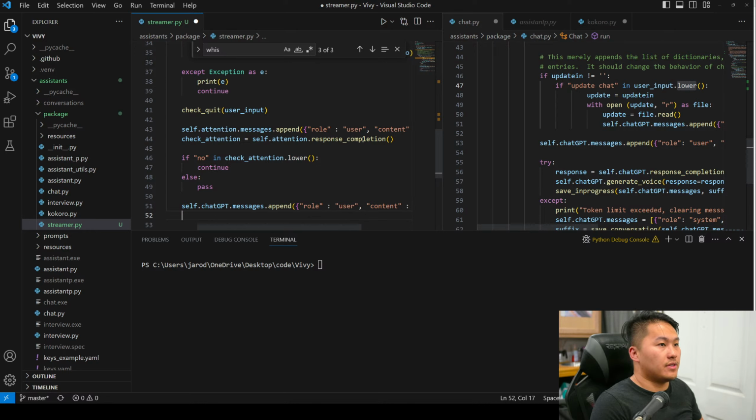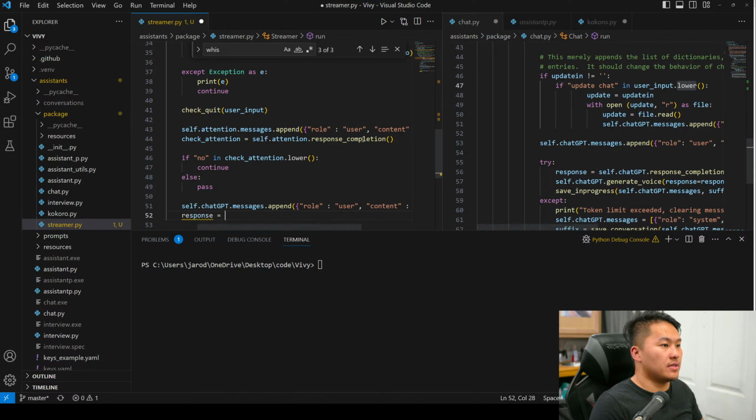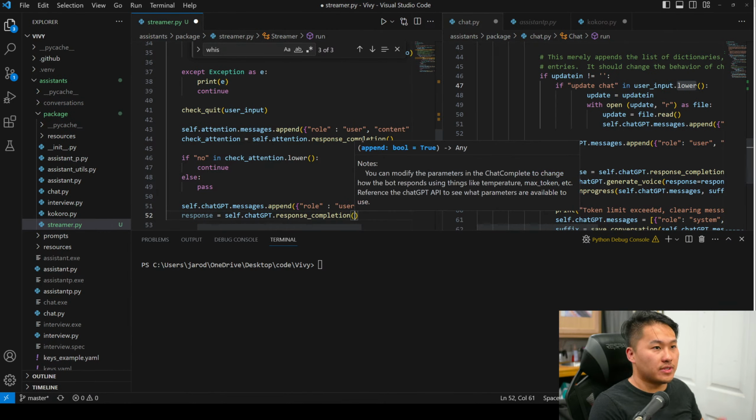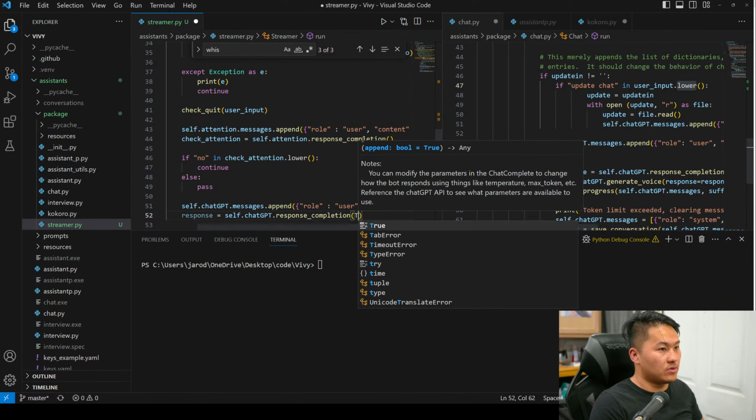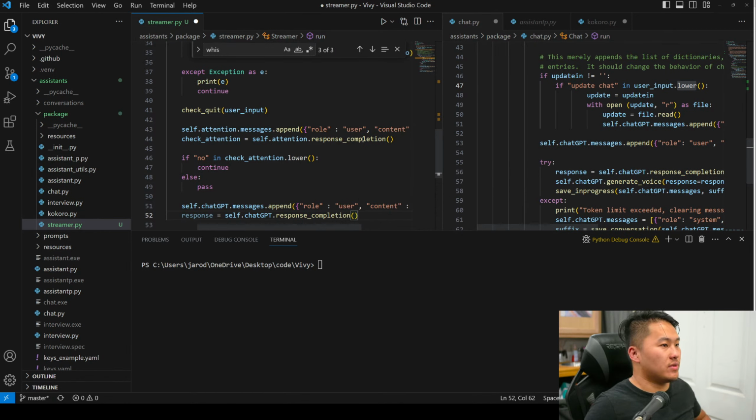And then we can do a response equals self.chatgpt.response completion, and we're going to set append to true. Oh wait, we can just leave it blank. It's gonna default as true. Cool.